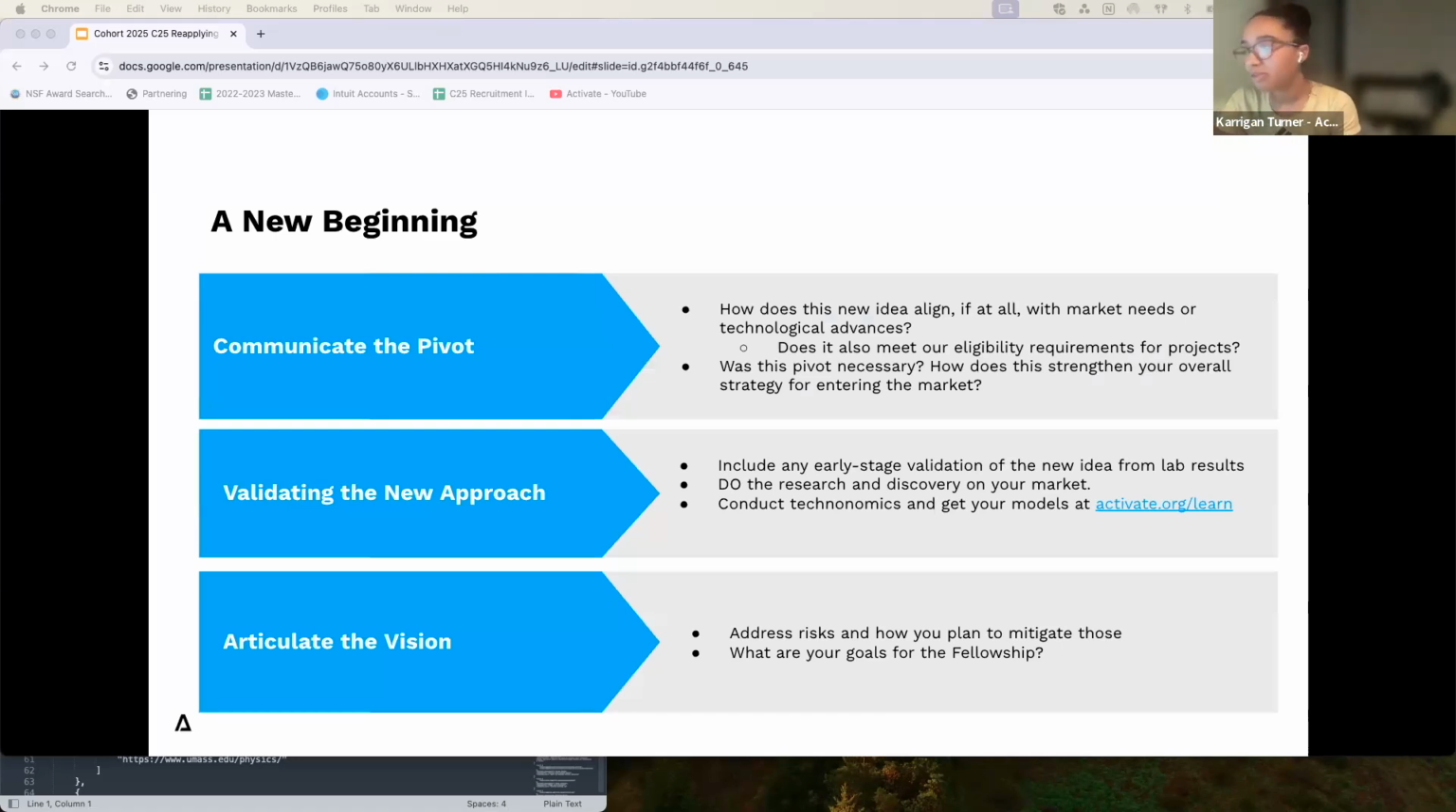So first, communicating the pivot. How does this new idea align, if at all, with your market or technological advances? Is it a completely new idea, or are you building upon an idea or a product that you already have? Also, does this product or company meet our eligibility requirements for projects? Was this pivot necessary for you? How does it strengthen your overall strategy for entering the market? Again, thinking about if this is a brand new idea or if you're just building on an idea or a product you already have.